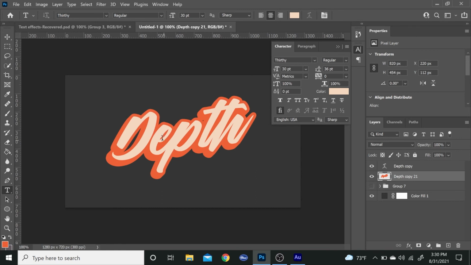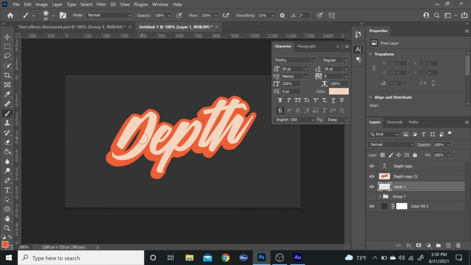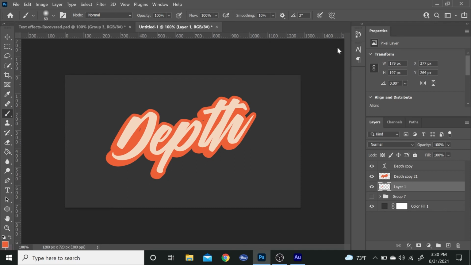And then if you have any text that has any gaps like that, you can just very simply create a new layer underneath it, use that color that you used to color the depth, and there you go. So very simple, very easy.